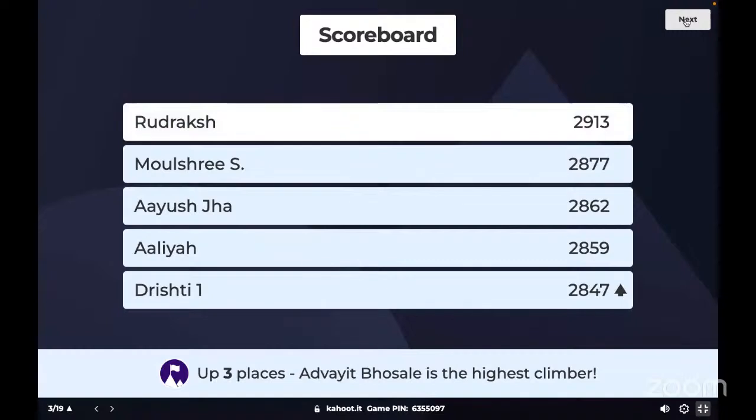And not much changes. Nice. So Rudraksh is still on the top with Molshi on second, Ayush on third, Alaya on fourth, and Drishti has again come up to the score leaderboard on the fifth position. Okay, let's see the next question.